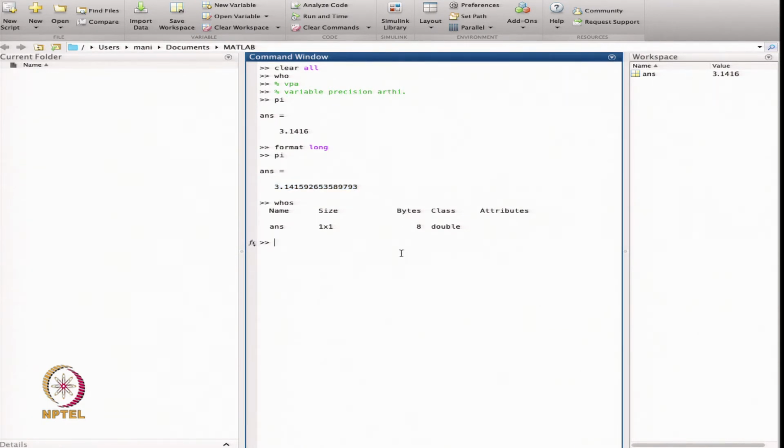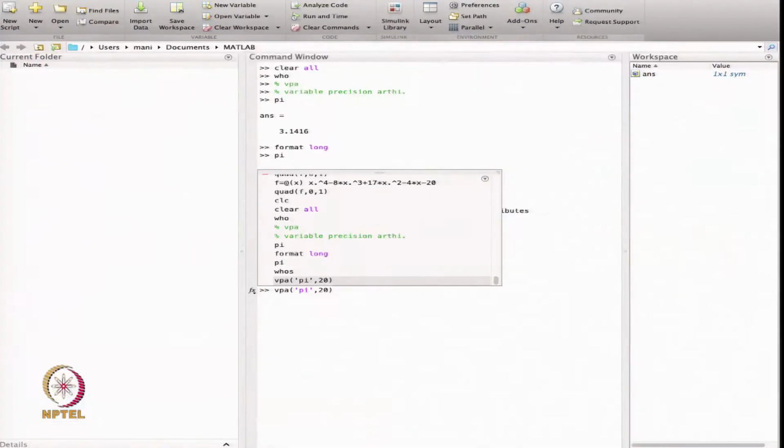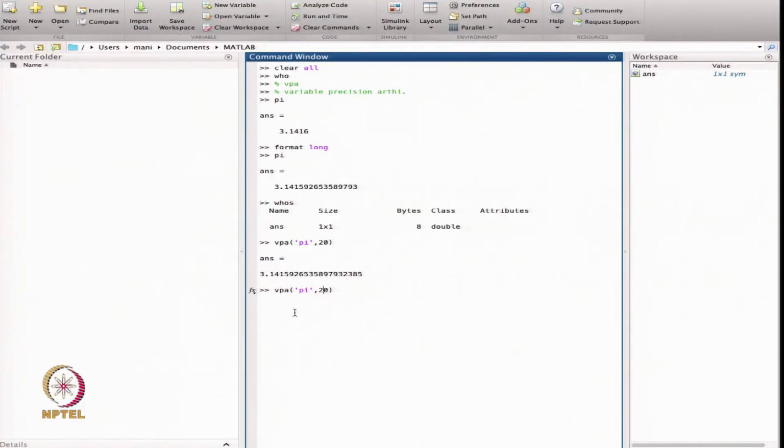But suppose I want to increase the precision, so I will write the command VPA. With the VPA command I will define pi, and suppose I want to define this with 20 digits accuracy. So this is the value of pi, and it is coming with 20 digits. Or suppose I want to increase the accuracy digits, so I want 40 digits. That gives you the value of pi up to 40 digits.